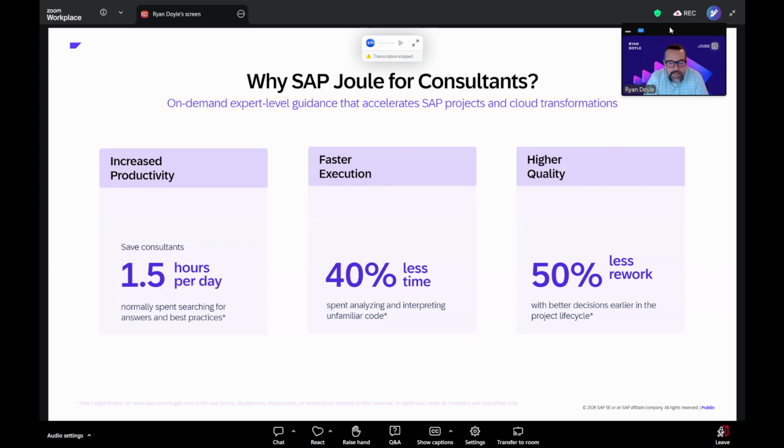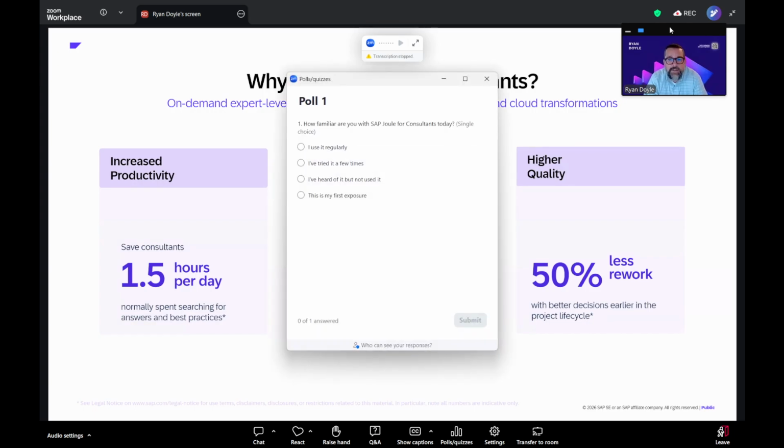The initial results and feedback that we're seeing with Joule for Consultants: we have seen increased productivity from our customers and partners, about 1.5 hours per day for those consulting resources. Really the idea there is that we do spend quite a lot of time researching either older functionality, newer functionality, looking for answers from SAP and best practices. Joule for Consultants is specifically designed to help discover that information more quickly and to point you to the right answer, saving time for some of those research projects.